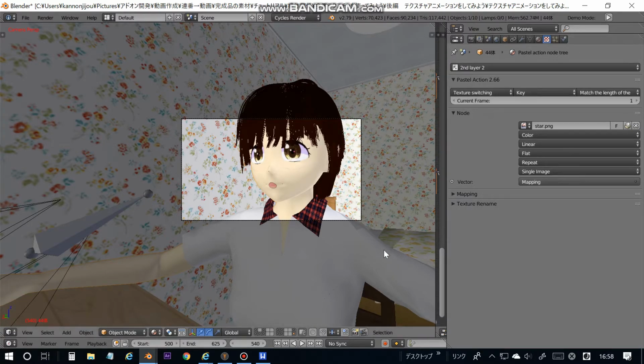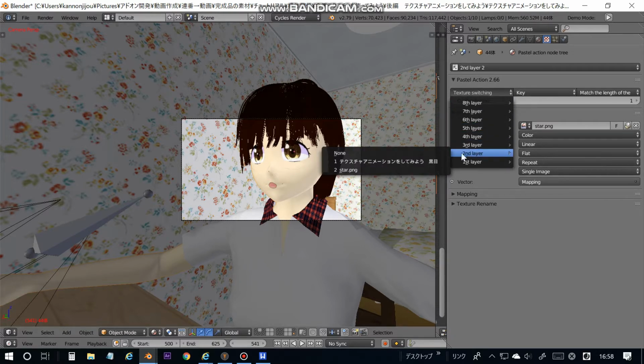Now, let's go to frame 541. Here we are, so let's switch texture. With texture switch of pastel action, select second layer 2. Black eye turns into star.